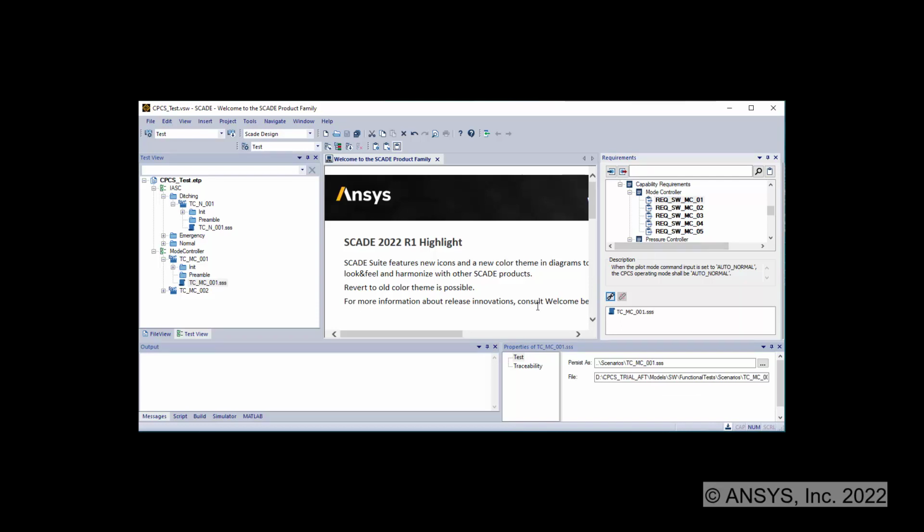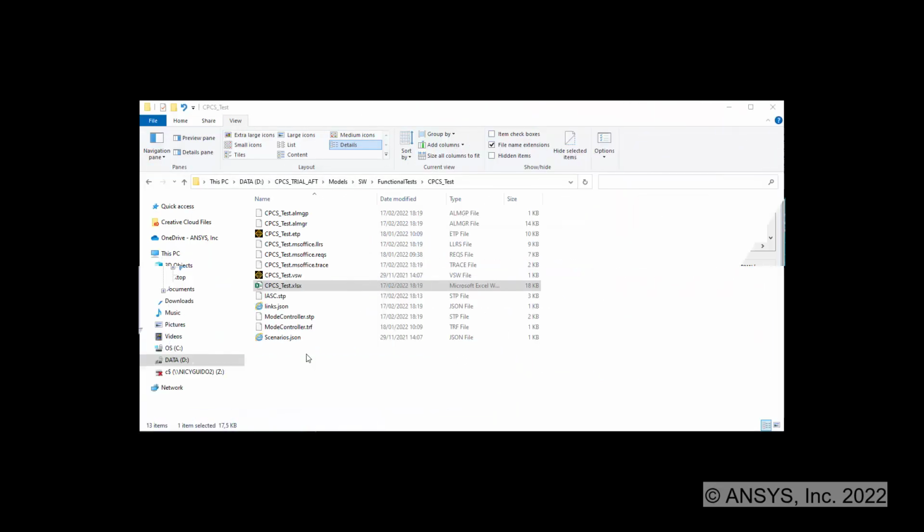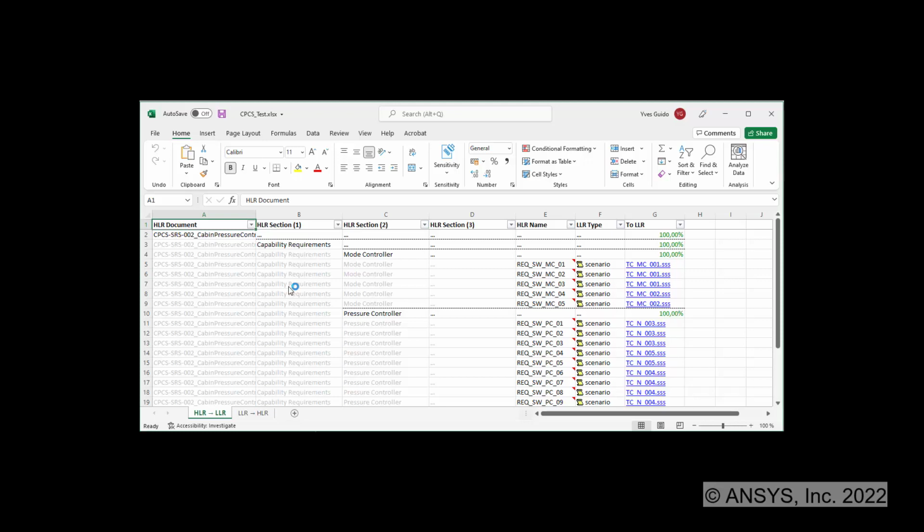Once you finish to trace your requirements, you can export the traceability links and produce the traceability matrix (CPCS test) Excel file by clicking Export from the Requirements window. You can open the CPCS test Excel file generated at the level of project and observe the traceability in both ways between requirements (HLR) and scenarii (LLR).